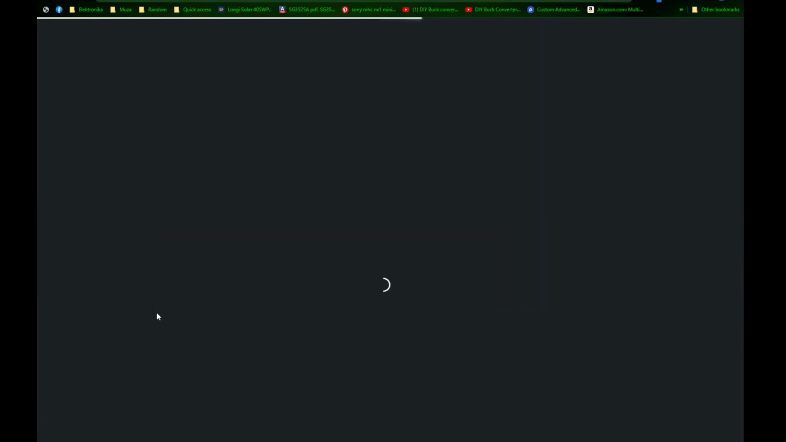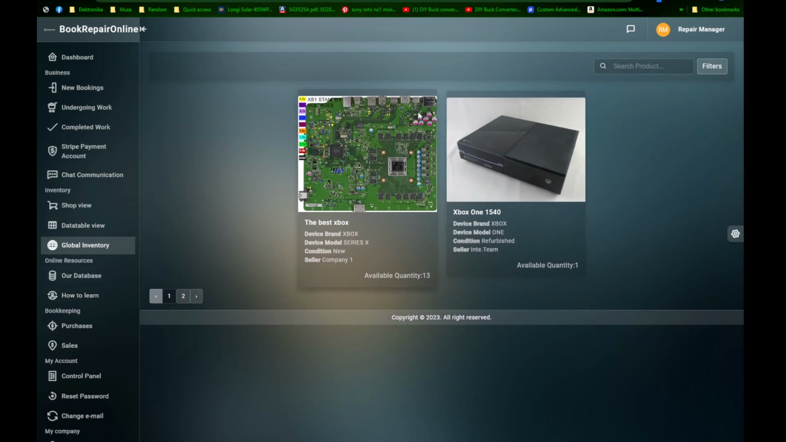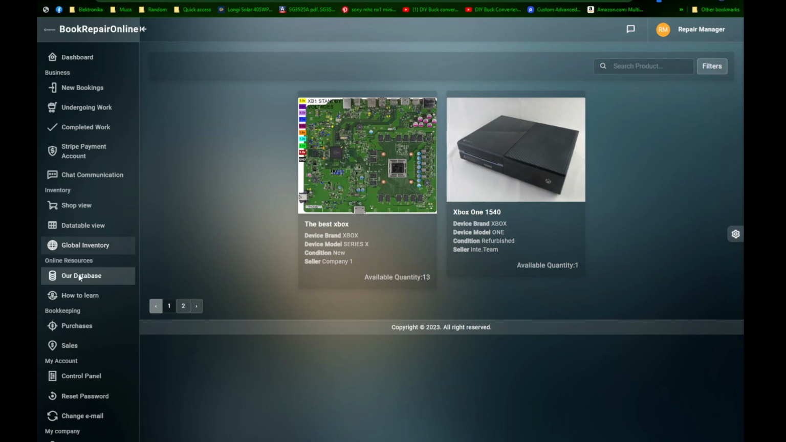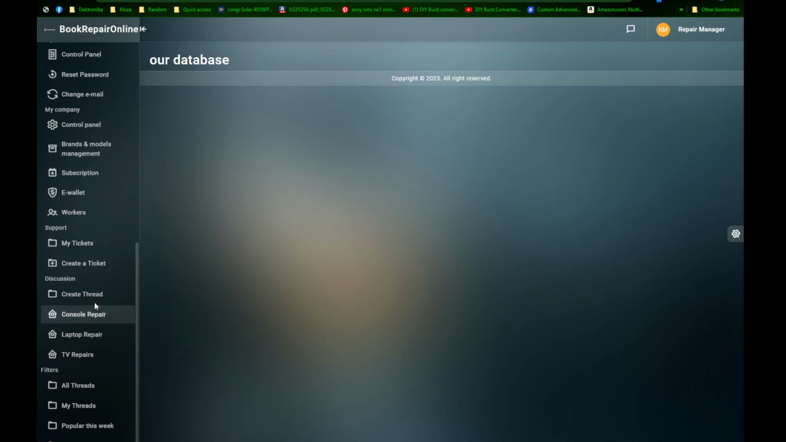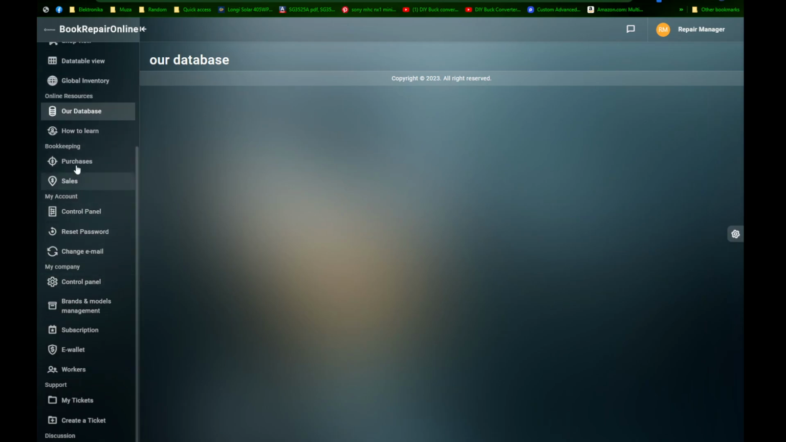So again, global inventory is where you see only those products which are marked as global inventory. That means other shops made them available, like main boards or some parts, and so on. Then there is the database and how to learn. This one was recreated here as a discussion, and then filters. It's a regular forum. I won't be showing you, just a forum. You can follow, unfollow, answer, and you get points as well when you help others, so that's what it is.